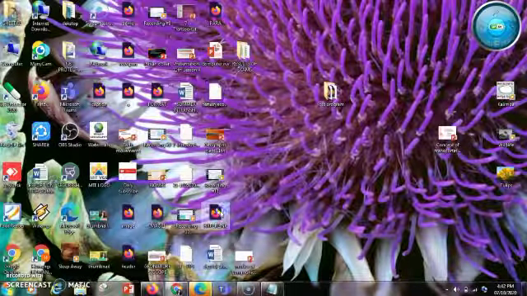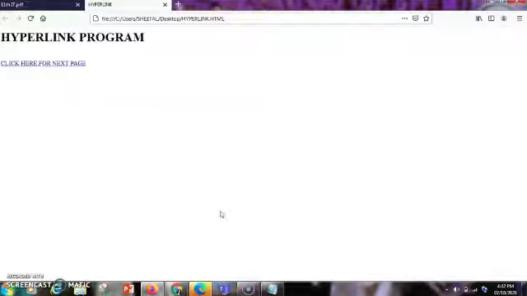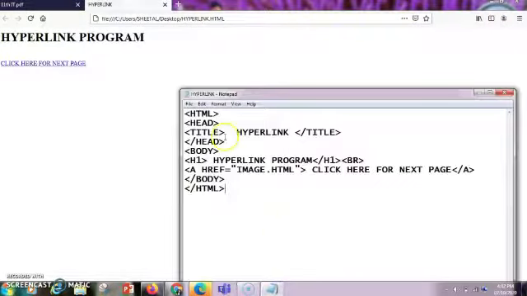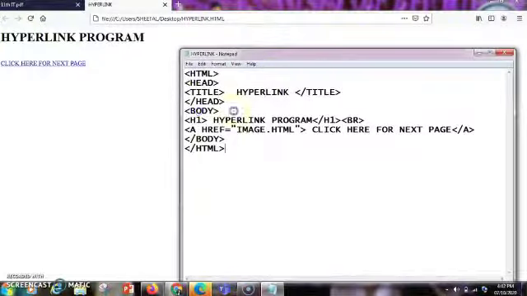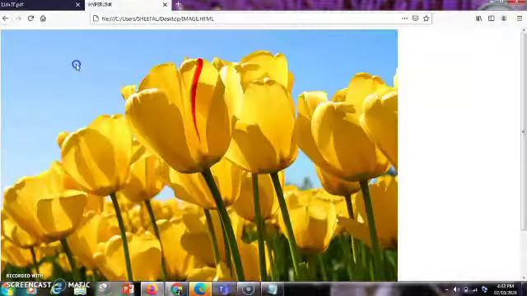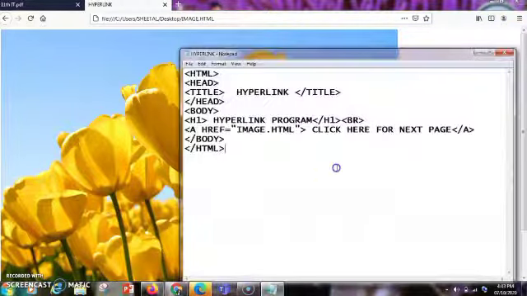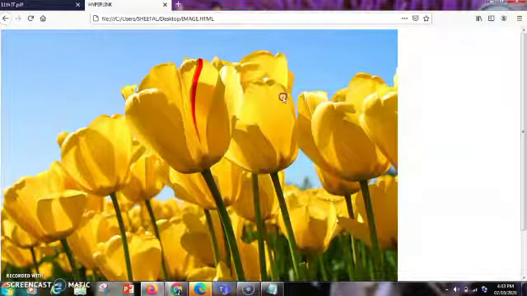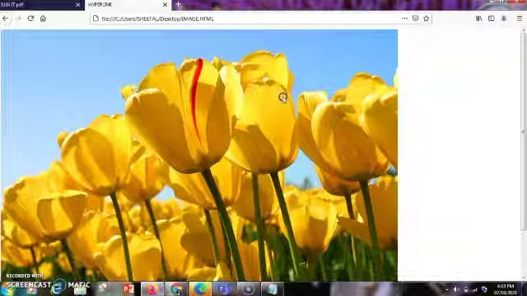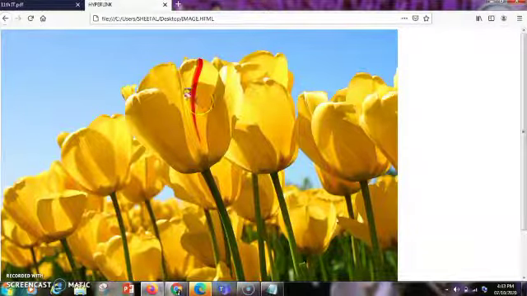So this is the hyperlink program. This is the header whatever I have written here, the hyperlink program, and this is the link. We have written here, click here for the next page, so that is displayed on the link. Now after clicking on the link, we are redirected to the program's output of image.html. So here you can see that we are being directed to the next page with the help of connecting the two web pages. This is how the output will be displayed, and this is how the two programs are being connected.